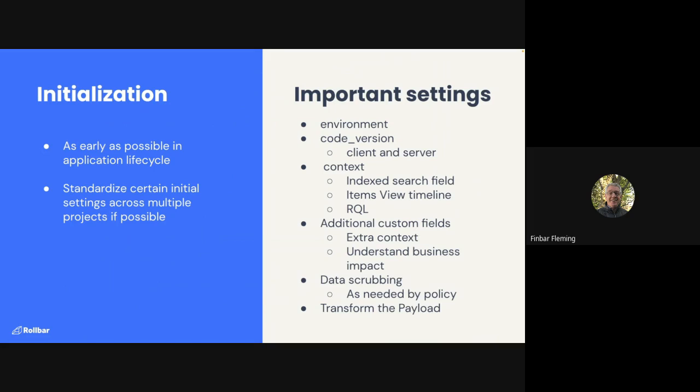The first thing to be aware of is that initialization of Rollbar should be taking place as early as possible in the application lifecycle, or in the lifecycle of a page in the case of a JavaScript application, so that data related to startup problems get sent to Rollbar. As much as possible, standardize the initialization process. Make sure, if it's feasible at all, that different projects have at least some similar initialization settings, so that it's easier for people to move from one project to another, and to give information to, let's say, operations teams who may want certain data available across all projects that they have to support.